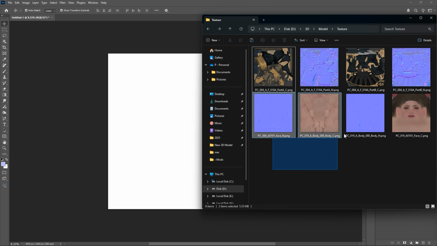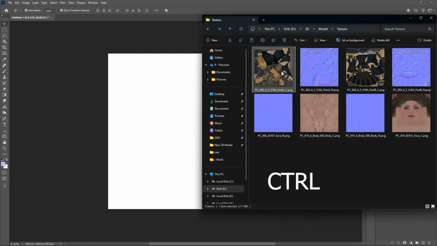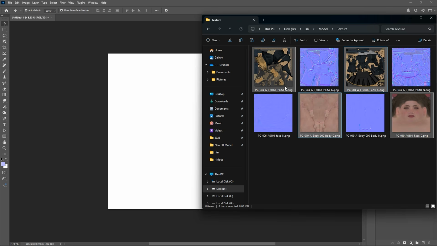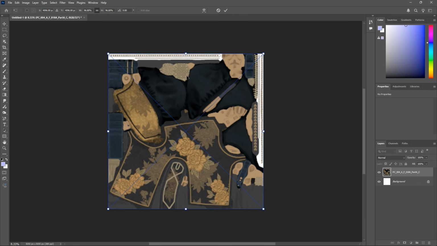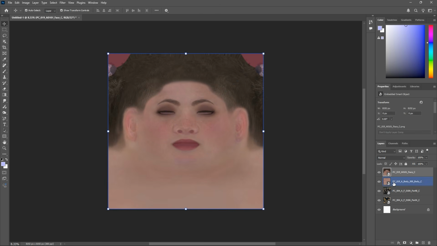Now drag all your base color textures into this canvas. Open your texture folder, set the window to the side, hold Ctrl and multi-select the base color textures that you want to combine. Drag them all into Photoshop like this. Click the check mark to place them. You'll now see all the textures inside the Layers panel.